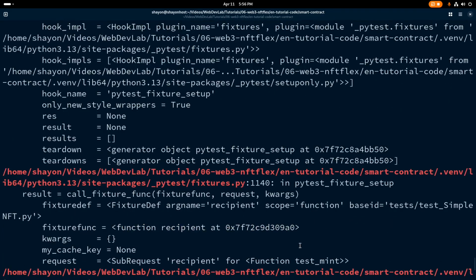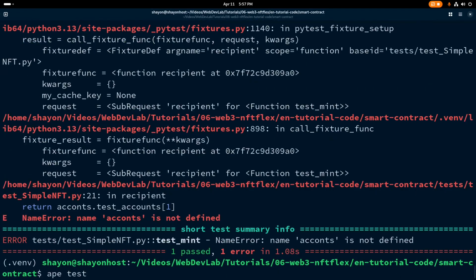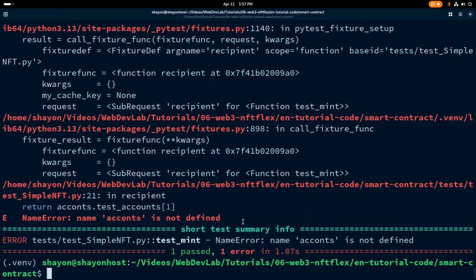What is that? Okay, here is the problem. We must send the sender, which is equal to owner, who is minting this NFT. We just need to make sure the owner is minting this NFT. Once we do that, once again just run ape test. Error again: name account is not defined.